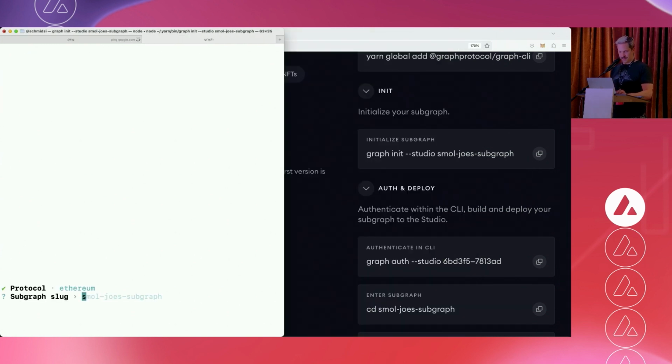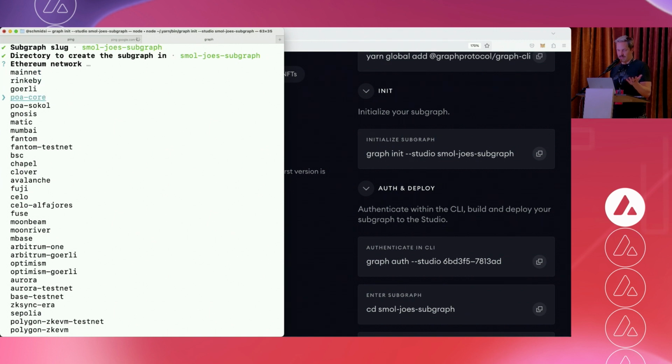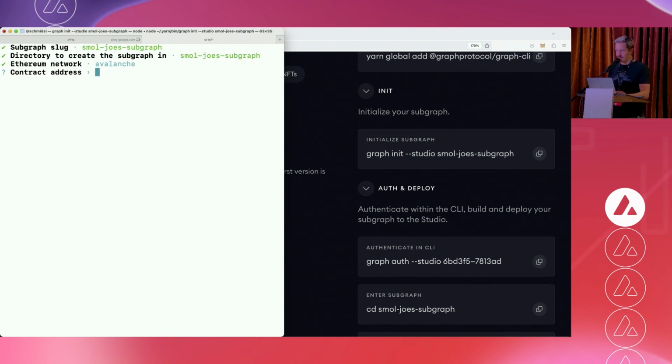Okay. So we go for the protocol Ethereum because it's EVM compatible. Then we give a slug, and the slug is predefined. Then we can just create, there is a directory. We can go here and find Avalanche. Where is it? Here. Then we need to have the contract address.